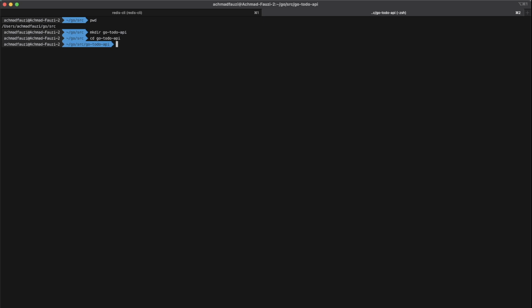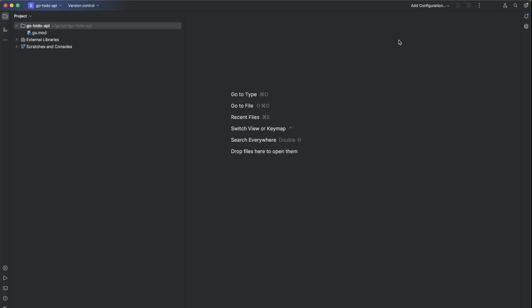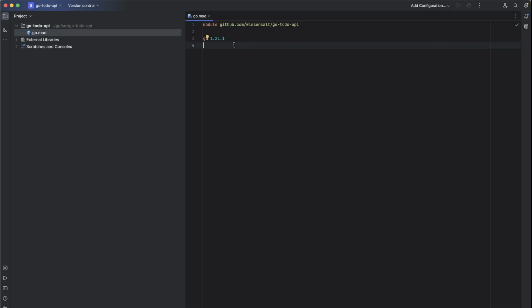Then I will start to create the Go module for this project. Go mod init github.com/go-to-do-API. Okay, finish. Now we will open this project by using our IDE, which is GoLand. Okay, now we are in our IDE. As you can see here, we already created a Go mod with the name github.com/go-to-do-API, just like what we have done from the terminal earlier.